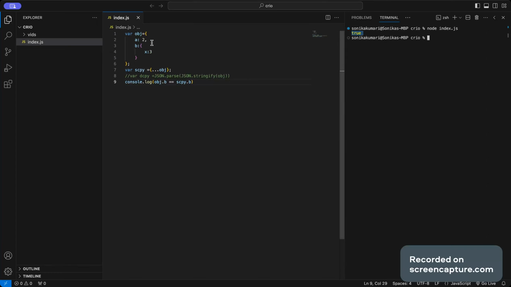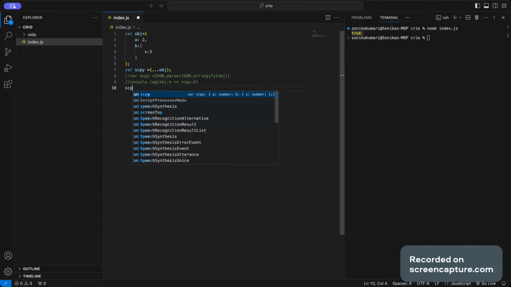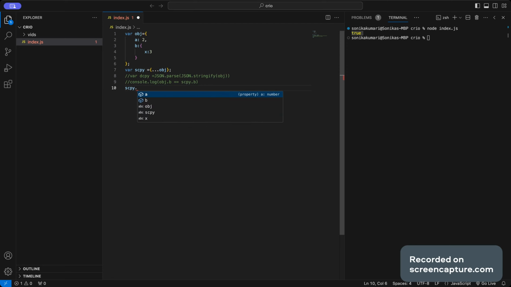So this signifies that this object b in both the objects, shallow copy scpy object and obj, point to the same reference in memory. This also signifies that if we change the value of object b using any of the objects, it will affect the other object also. Let's just see that. I try to change scpy dot b dot x, using the copied object.